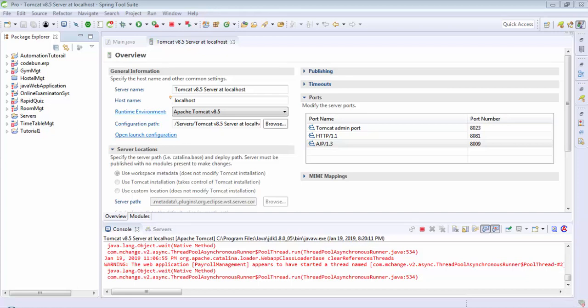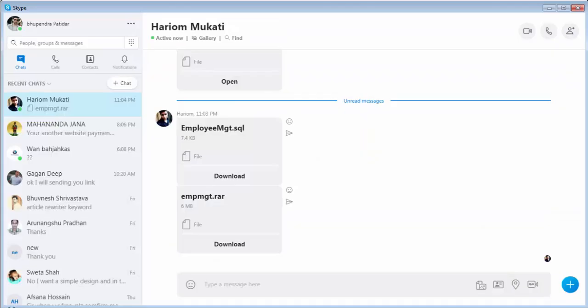Hello, in this video I'm going to show you how to configure a Spring project on your machine. I just got a project, for example here in Skype, so just download it from Skype at your end, and this will be the RAR file for the database. I'm going to download it again, and this one also.